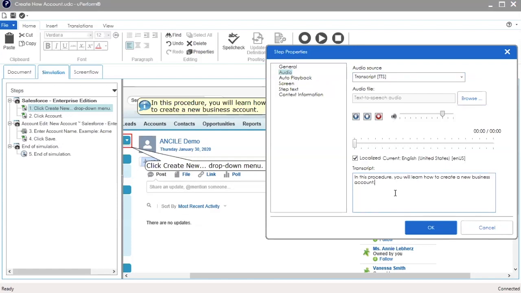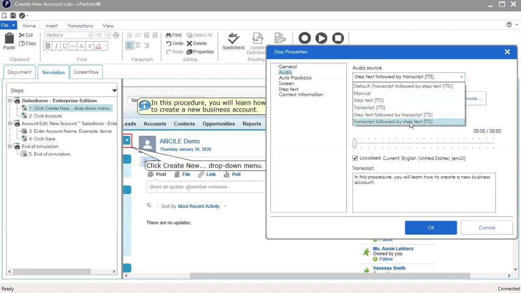In addition, the step text followed by transcript option allows the text-to-speech voice to read the text in the action bubble, followed by the transcript. And lastly, the transcript followed by the step text option allows the text-to-speech voice to read the transcript followed by the text in the action bubble.